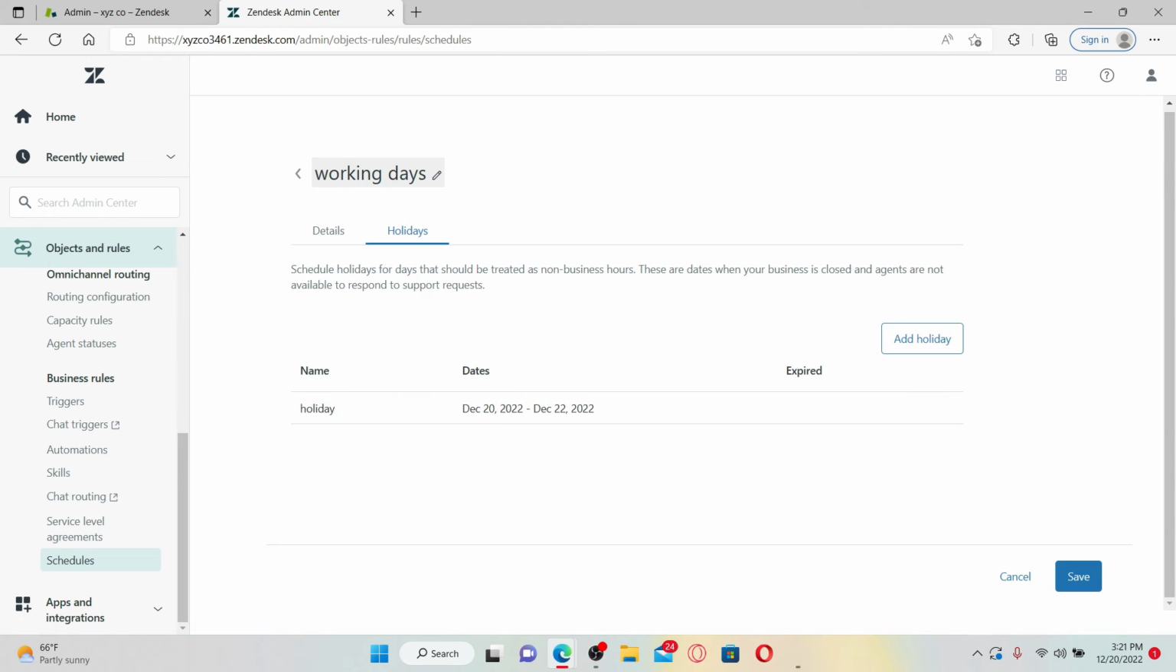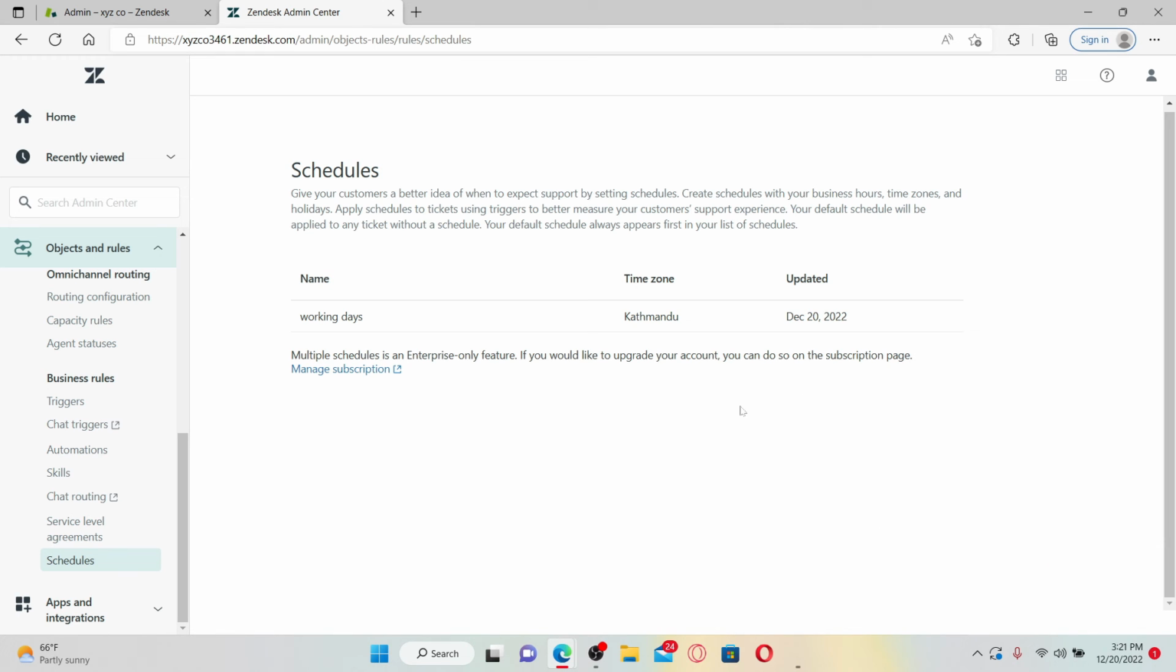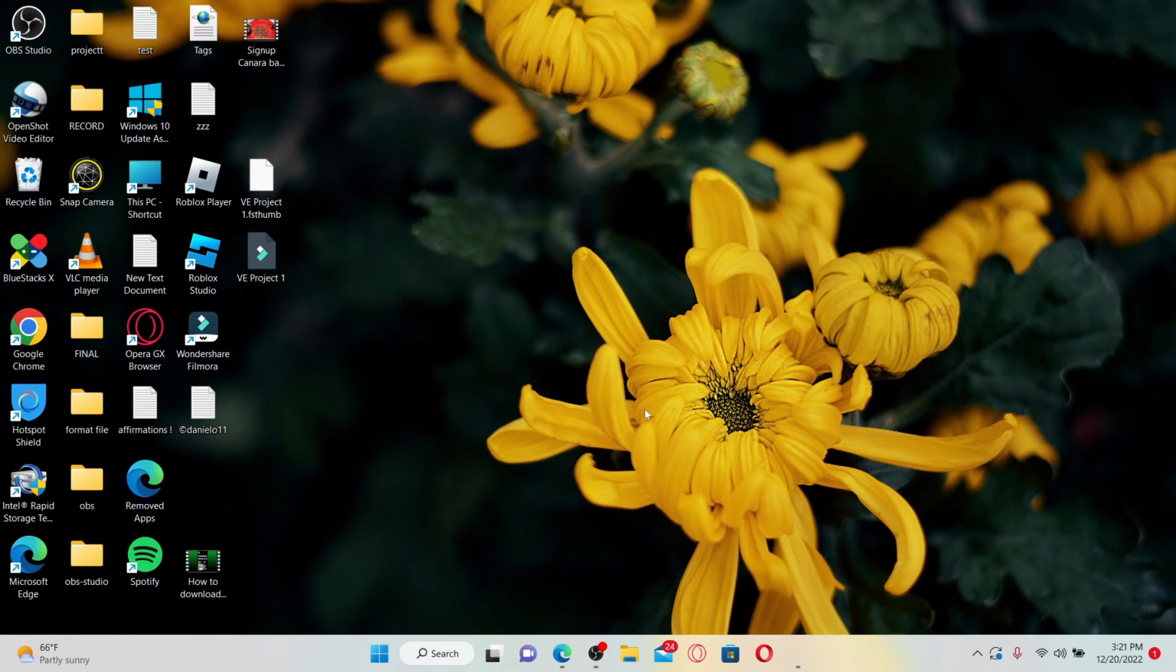After you are done adding a holiday as well, click on the Save button, and that is how you can easily change your working hours or your business hours on ZenDesk. That is how it can be done.